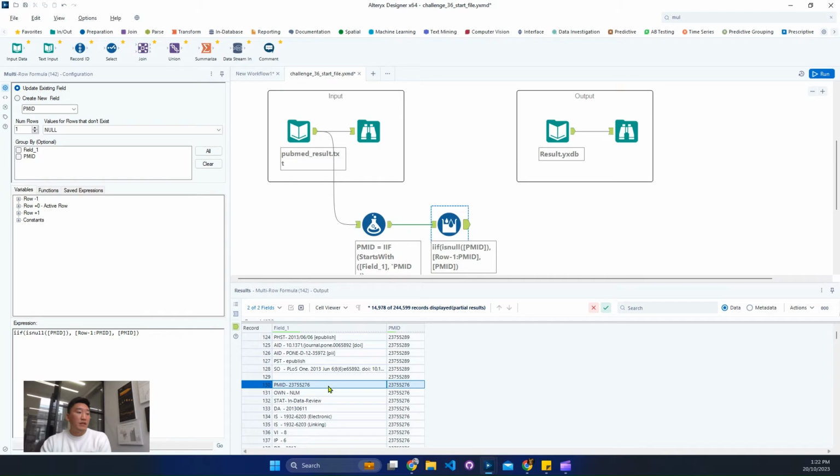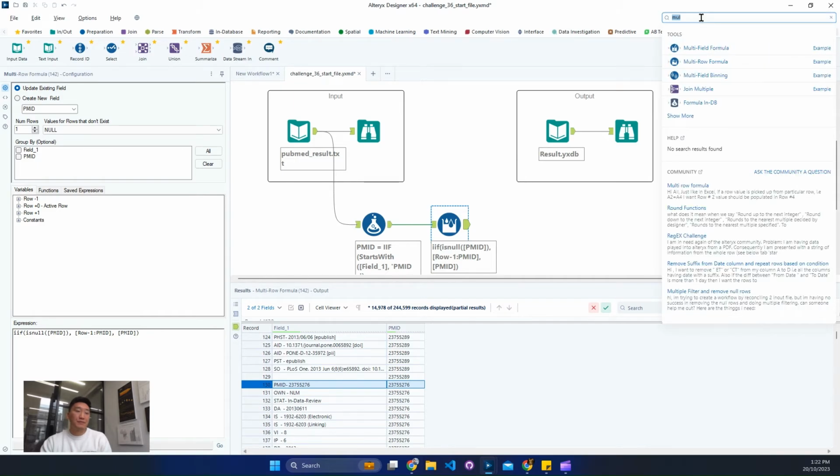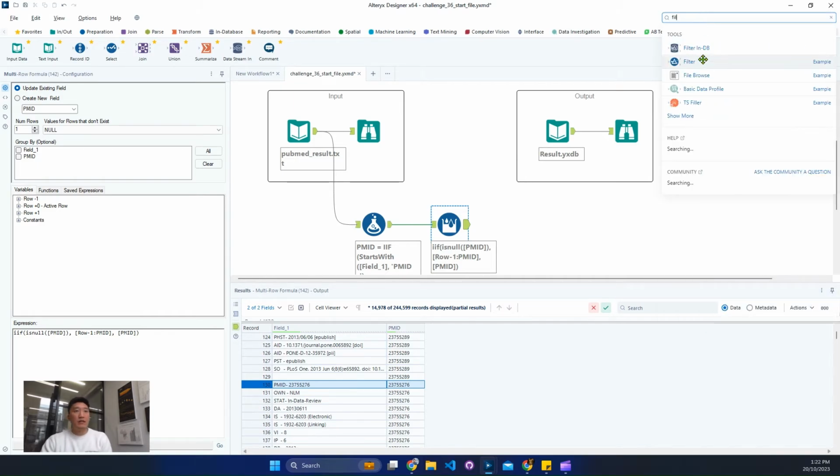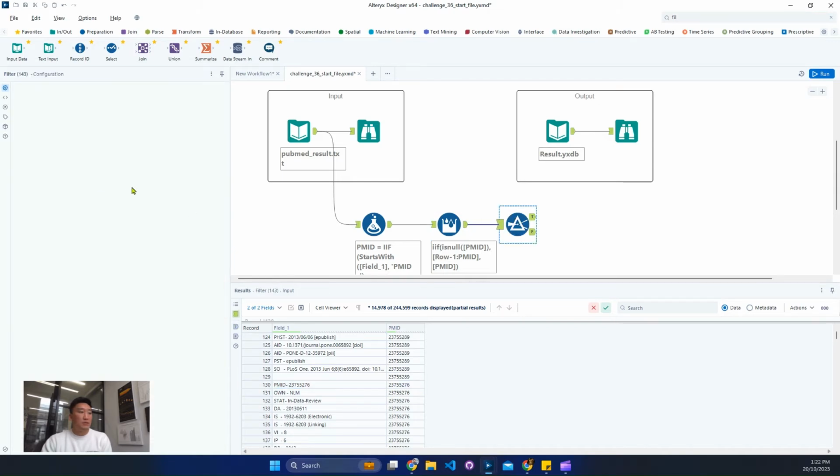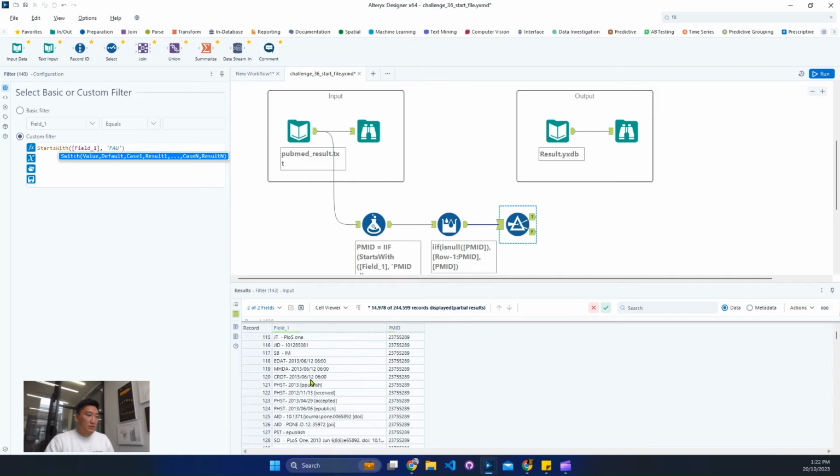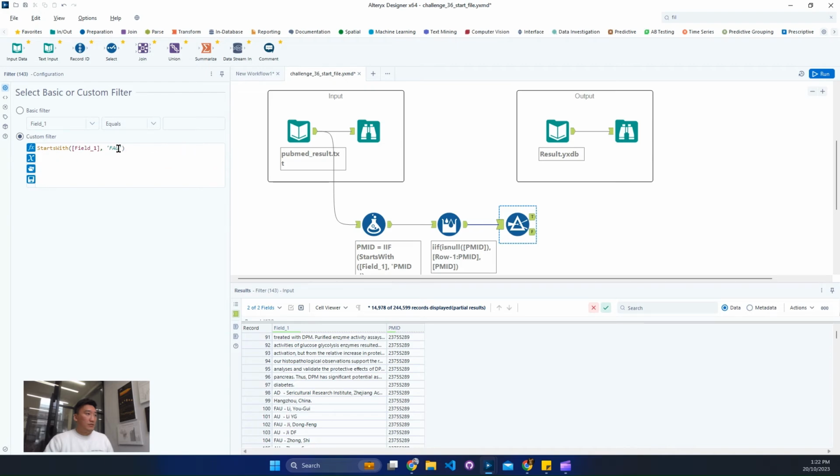Then what we need to find is the author ID. That's just a regular filter job. Still looking for field one. We're looking for the things that start with FAU. Do you have any character? FAU. Ooh, that's too much.